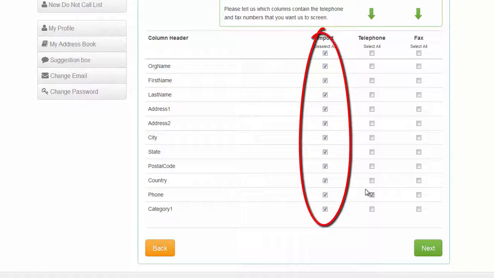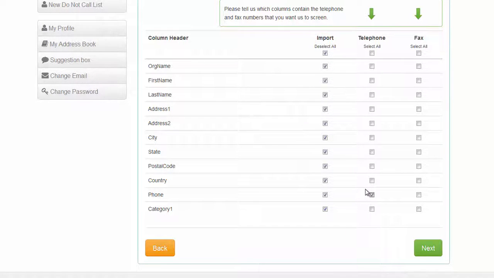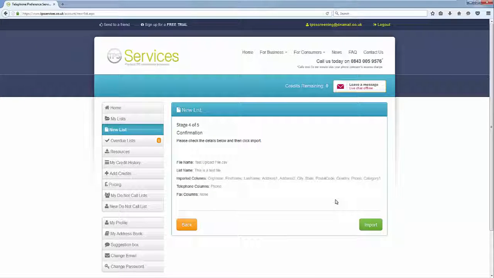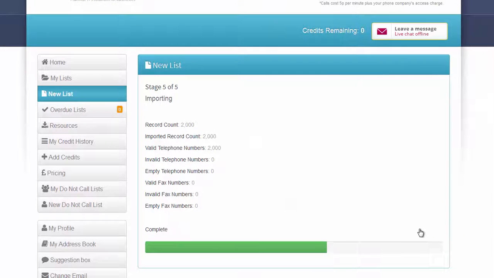You don't have to import every column in your file. You can select or deselect columns that you want. I tend to import everything, as I find that much easier. And then click next. It's just offering me a summary there of the file name and the column headings and what I'm uploading. As you can see, pretty quick.